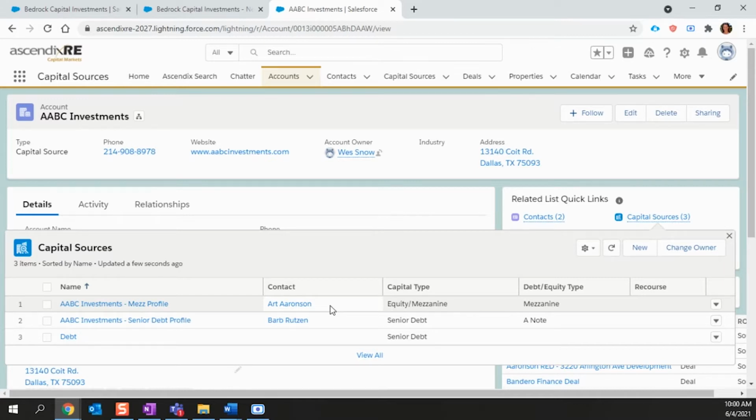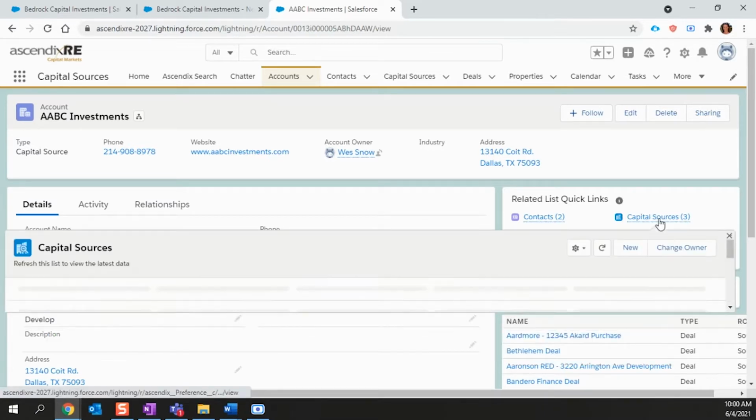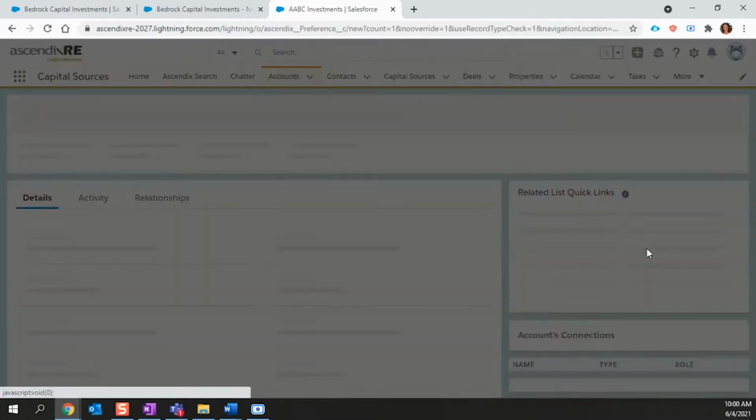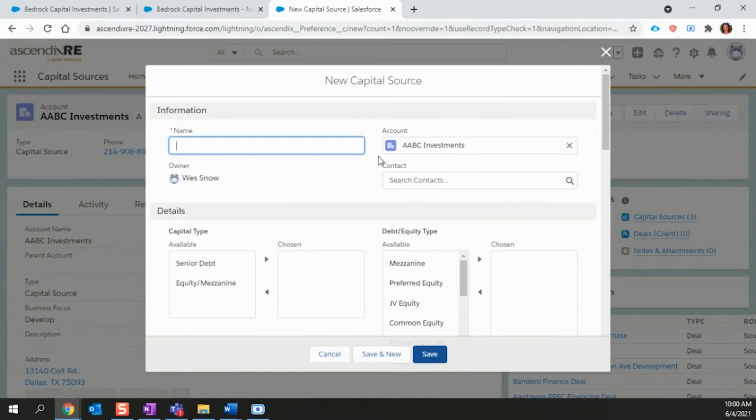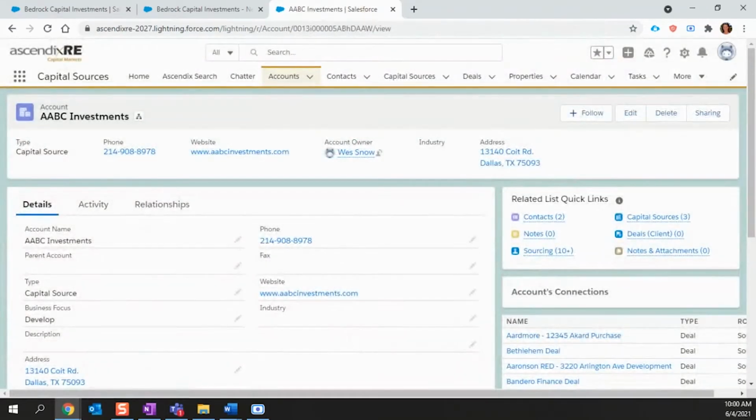When you need to create a new capital source, it is best to do it from the account record. And on this Capital Sources Related tab, you'll see there is a new button. When you click that, it will automatically relate that to the account, and you can enter in the additional information and hit Save. Now that we've identified the different capital sources available, you can create a deal and identify what lenders you'll be approaching with that deal.